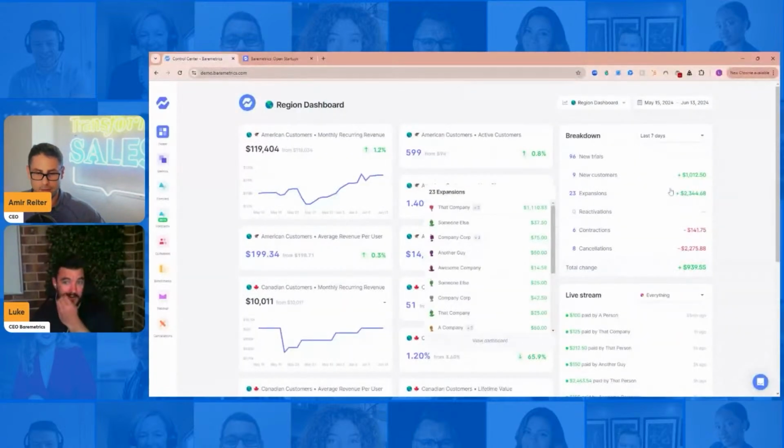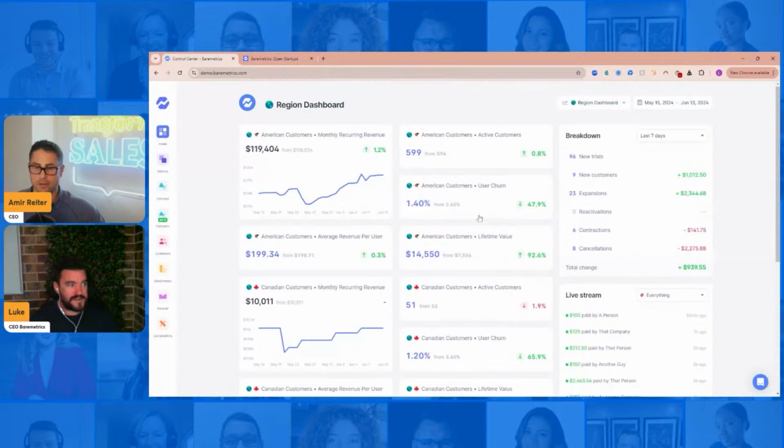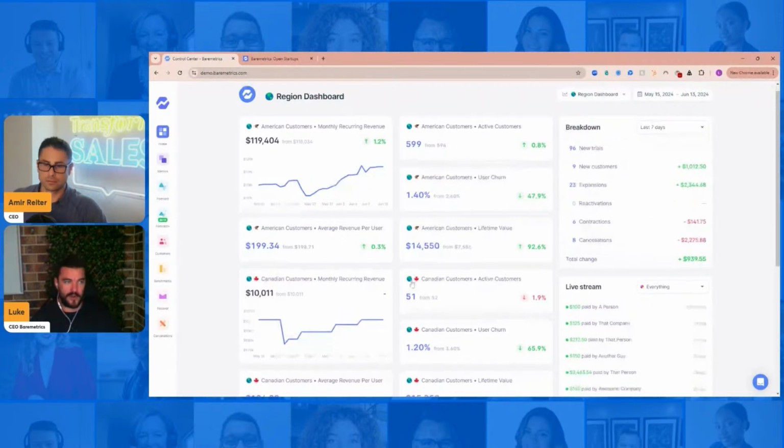So you should be able to see the demo environment now. I sure can. There we go. So what you're seeing here is the heads up display, the control center, the beating heart of Baremetrics. I've just got this set to a particular customer segment to give you an example of what it can do. But the control center here, completely customizable, gives you all of your heads up data on your core revenue metrics.